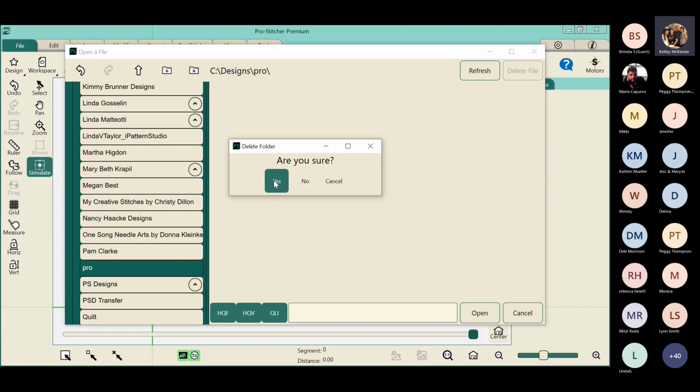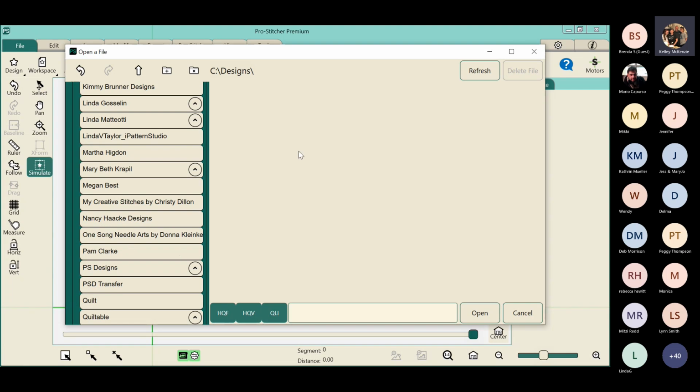It's going to ask you, are you sure? And you'll say yes, and then that folder disappears forever. Okay. Is that not cool? That's really cool. Are there any questions? And as a reminder, everything that was in that folder is gone. Correct. Yes. So that is how you can create and delete folders inside your ProStitcher tablet.